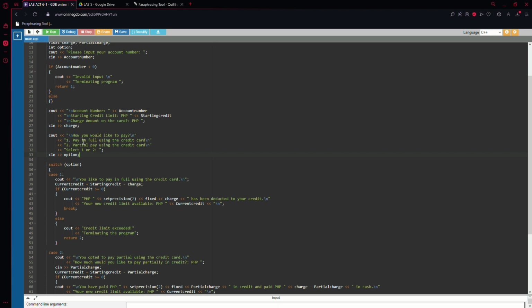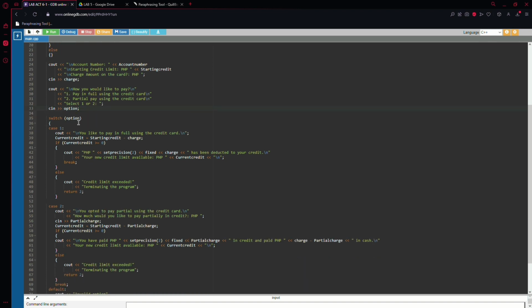Option 1, pay if you are using the credit card. Option 2, partially pay if you are using the credit card. Now, encode the switch and the option. For this, make a case 1, a control statement that allows any value to change the control of the execution. Add cout for you selected to pay in full using the credit card.